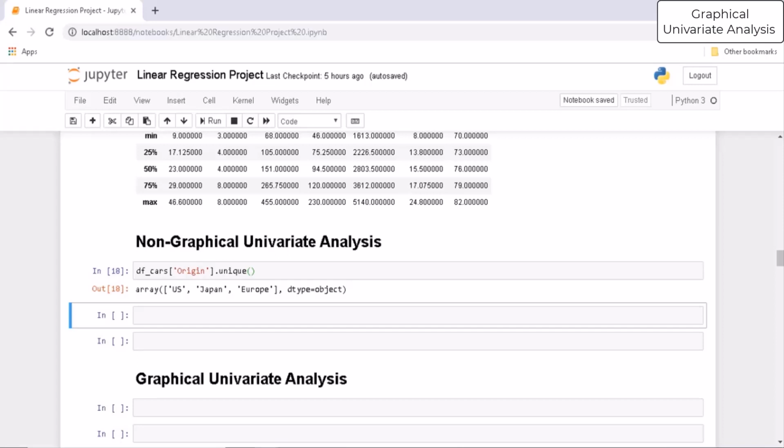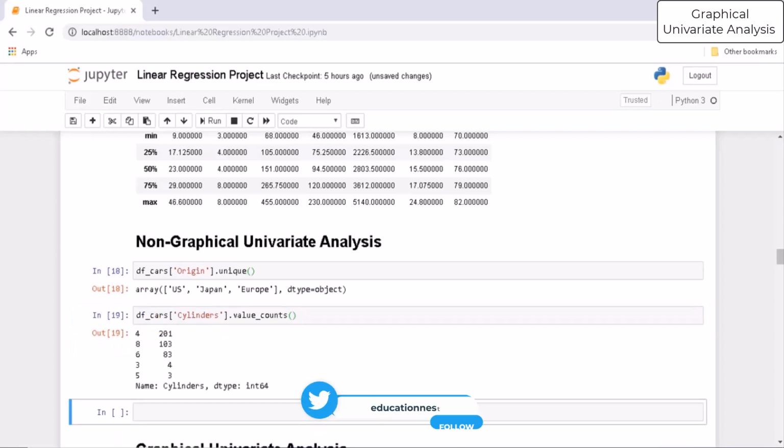Now, the value counts method. The method value_counts gives us complete details of each unique value within a column with its respective count. So let's run the instruction and study the response. df_cars['cylinders'].value_counts(), shift enter. The response tells us that the maximum models present in the data have 4 cylinders, 201, followed by 8 cylinders, 103, and 6 cylinders, 83. 3 and 5 cylinder models are insignificant and can be ignored from analysis.